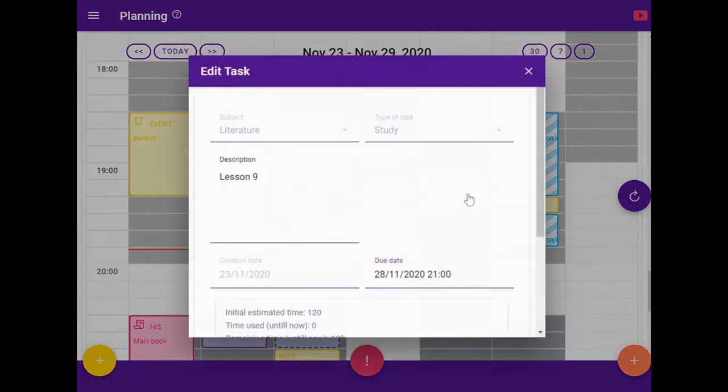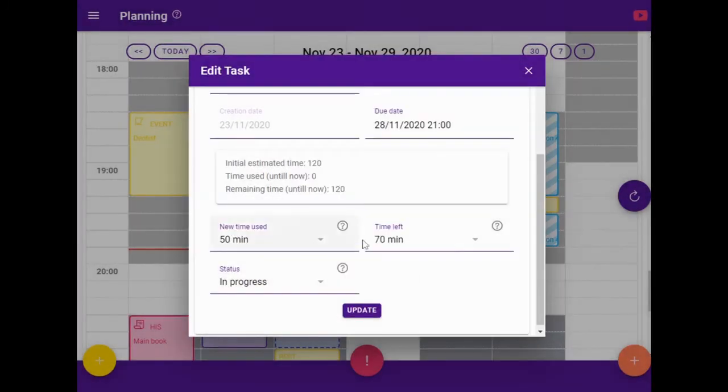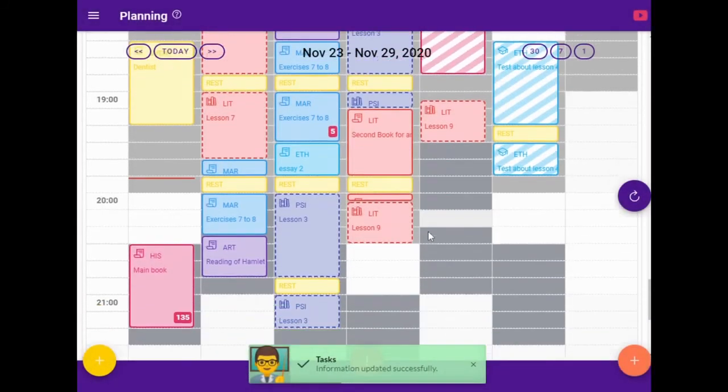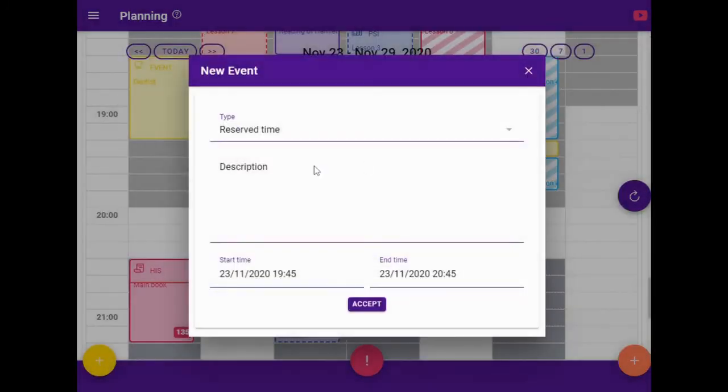Mainly, you will tell the system how many minutes you still need to finish and how much time you have spent since the last time you entered it in the system. The changes will not be seen until you reschedule by pressing the purple button. Finally, the yellow button allows you to create events that interrupt the study time. They will be shown in yellow.